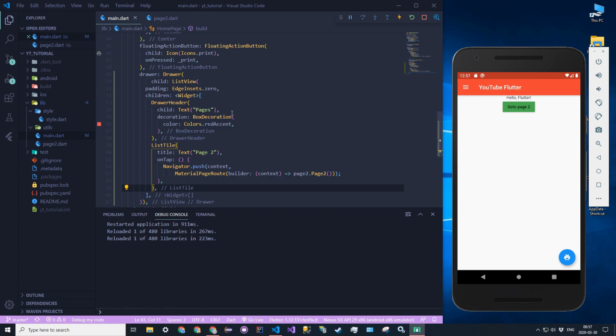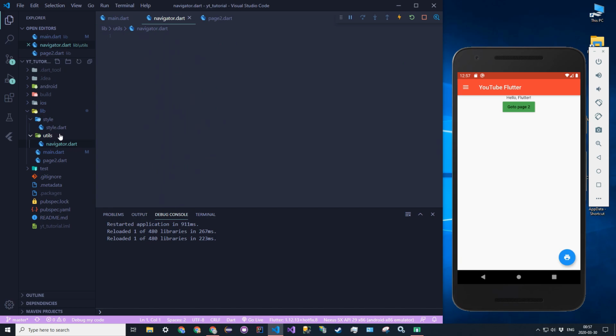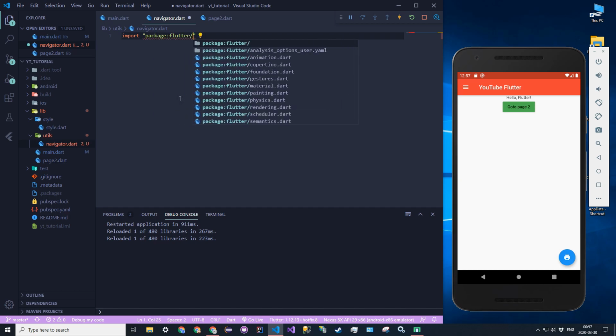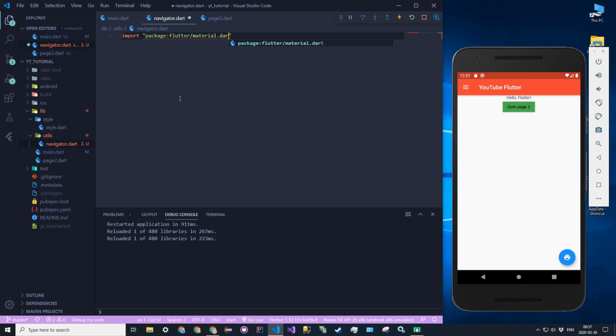So I'm going to go ahead and create a new folder called utils, which I haven't created already. And then in here I'm going to create a new file, and I'm going to call it navigator.dart. This is just so we can organize all the navigation code. In here, we're going to import package flutter/material.dart, just like that. And then in here, we're going to have a bunch of things.